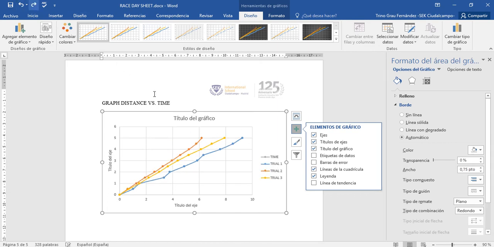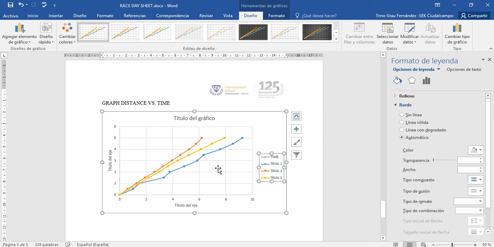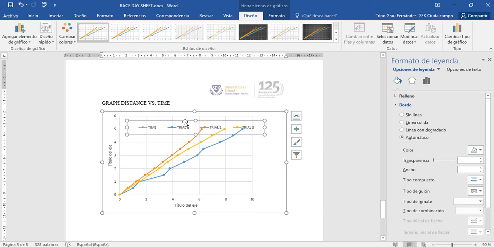Sorry, I'm going to put it back. I'm going to put this like this. Okay, like this. Okay, and smaller, and I will move it here, and I'm going to eliminate título gráfico. 1 second. I'm going to eliminate this, and I will put this like this. Okay, so we can eliminate this because we don't need the time. We have trial 1, trial 2, and trial 3.